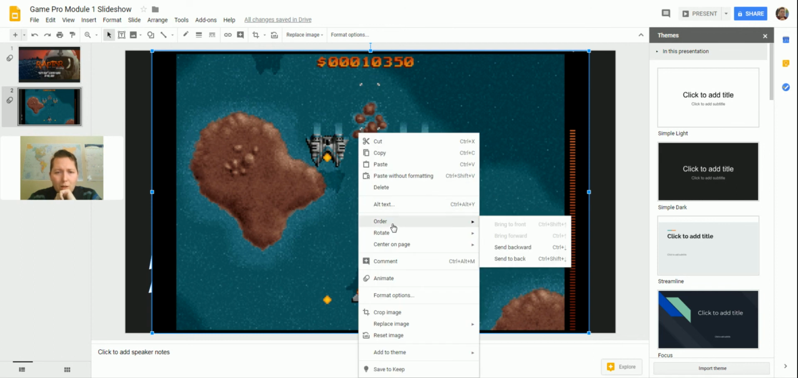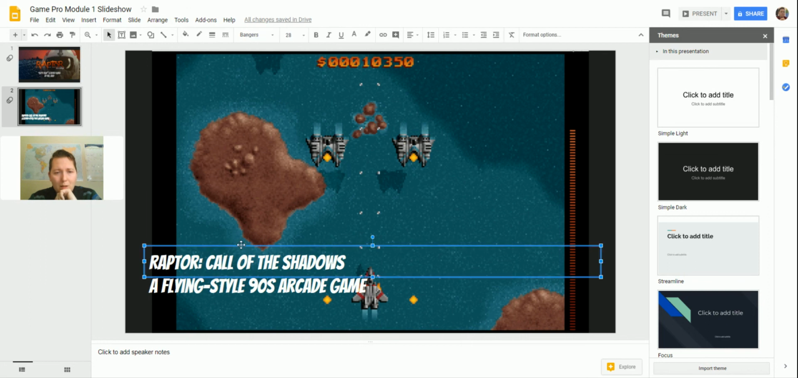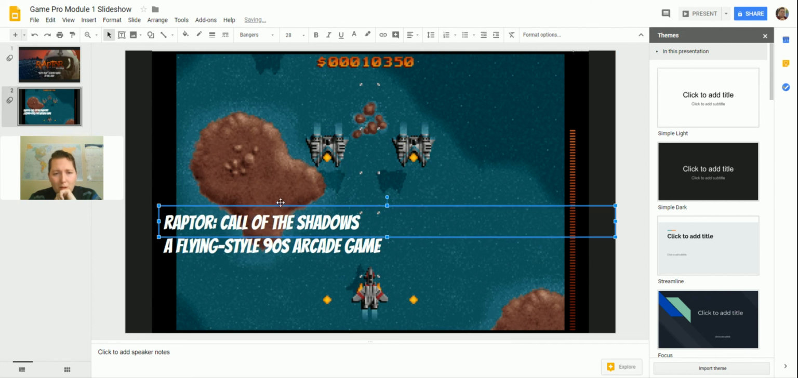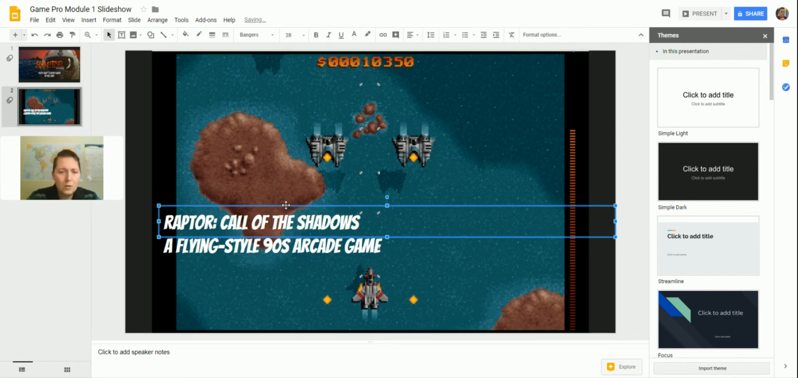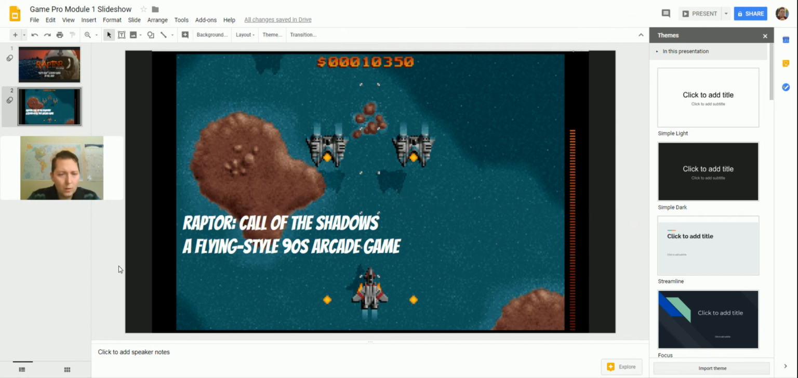Right click, go to Order, Send to Back, and then I'm going to make sure my text is in a nice place, easy to read. I want to cut off the nose of the plane. And if I make any mistakes, Control Z fixes many things. Okay, there we go. Raptor: Call of the Shadows. Flying style 90s arcade game. Excellent. Now I am going to work on another slide talking about the setting or about the game story in general. Then I'm taking a look at basic gameplay.